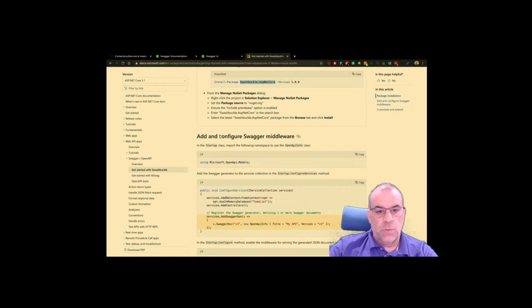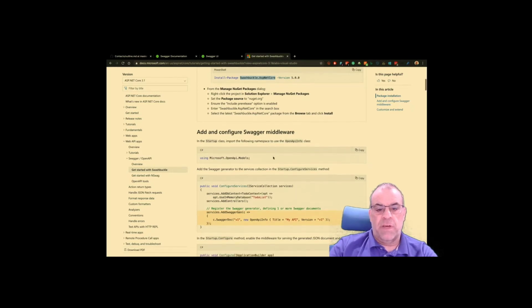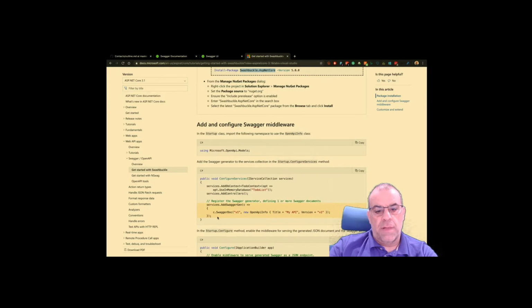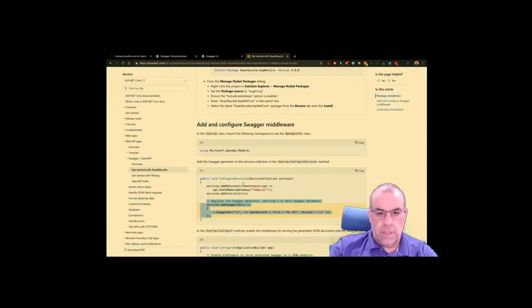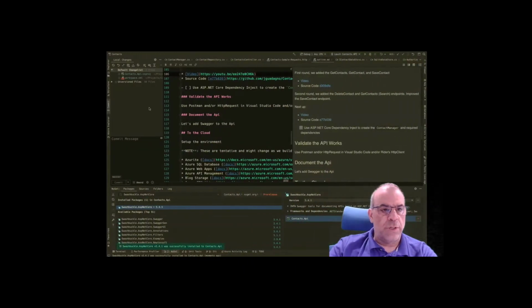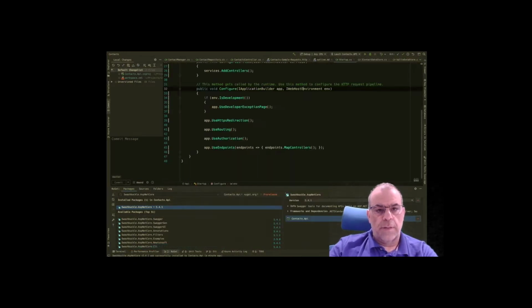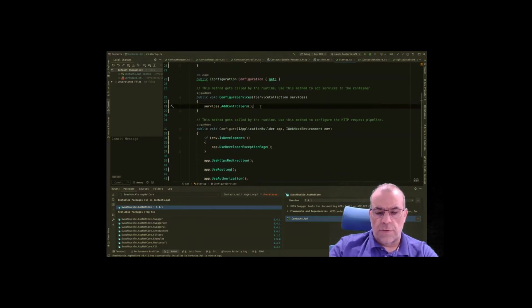Now we need to configure the middleware. I haven't discussed what middleware is yet. We'll talk about that probably in another demo. So let's go here and copy this. That was in the configure services, which should be in our startup file. Startup. And then configure services.